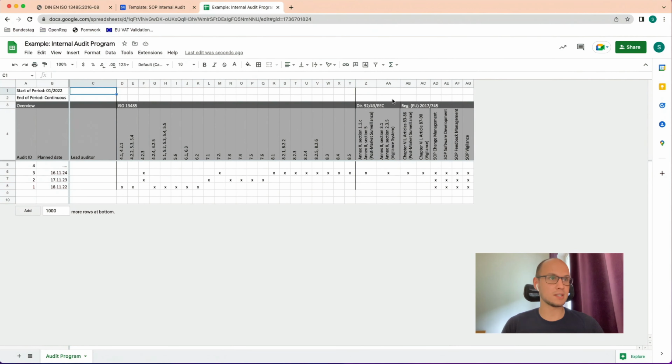We then plan rough audit dates for the next few years and add a lead auditor for those. Finally, don't forget to add an auditing period for that time. And that's it for the record.